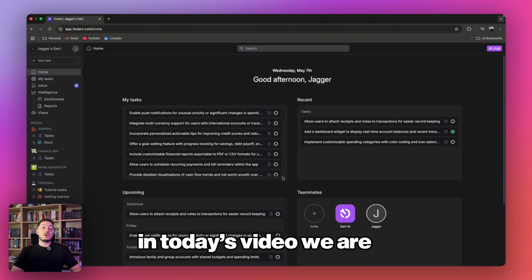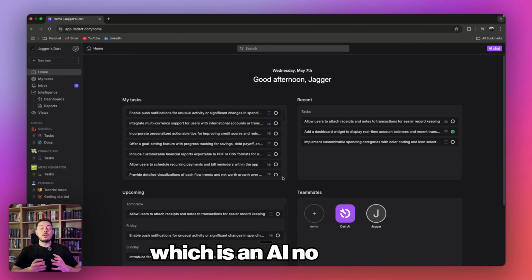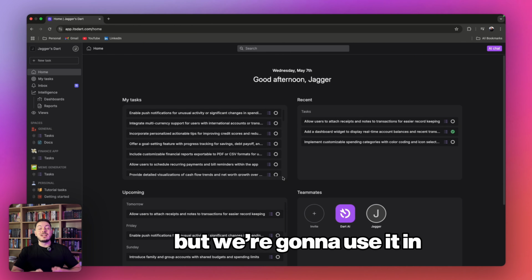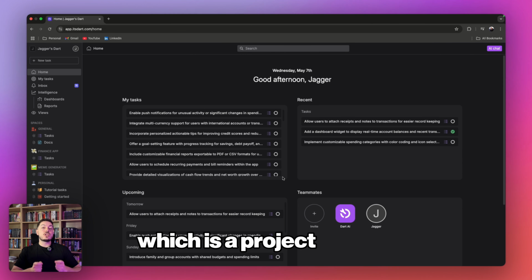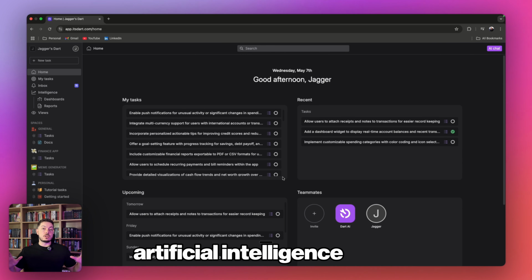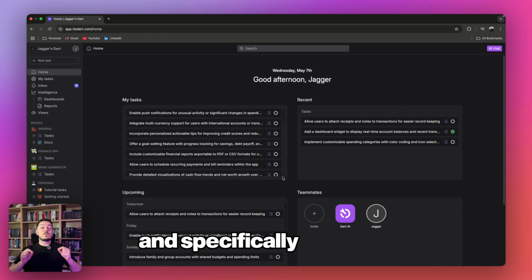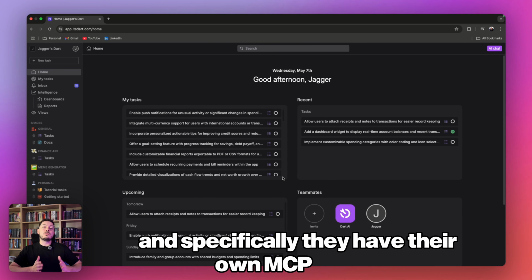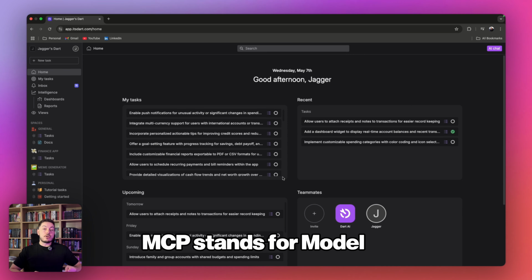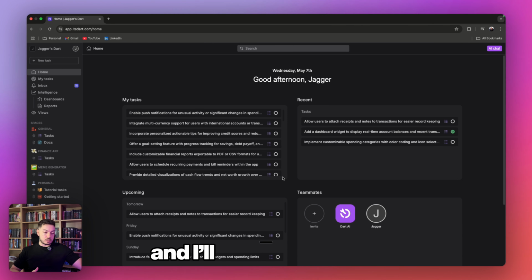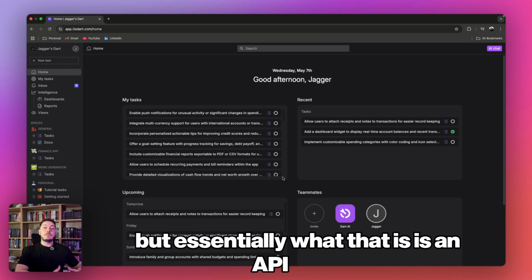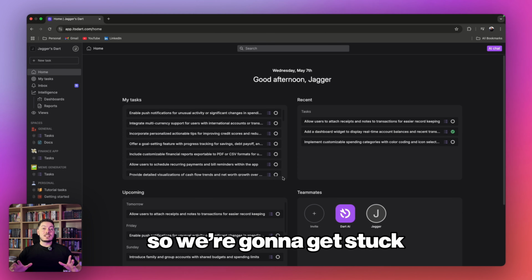In today's video, we are going to be using Cursor, which is an AI no-code builder, but we're going to use it in conjunction with a really cool tool called Dart AI, which is a project management tool with full artificial intelligence capabilities. And specifically, they have their own MCP server. MCP stands for Model Context Protocol. I've covered this in past videos and I'll drop some links below so you can go check it out. But essentially, what that is, is an API for AI. So we're gonna get stuck into that in this video.